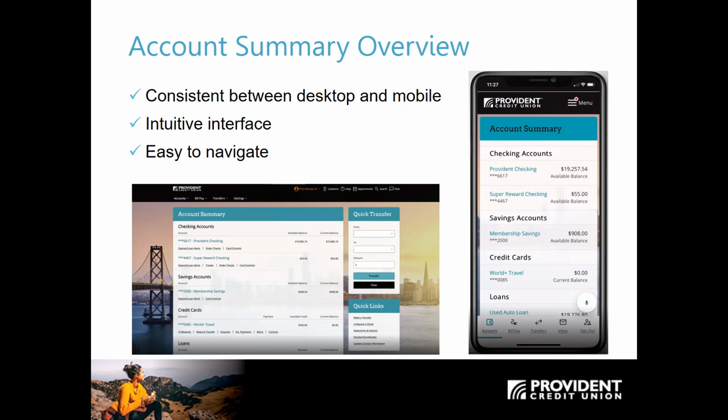And the account summary page is the very first page that you come to when you sign into online banking. And we have the accounts organized a little bit differently. So we have separate sections for checking accounts, savings accounts, credit cards, personal loans, auto loans, and mortgages, and things like that. In our current system, we have things grouped by deposits and loans, and the new system kind of categorizes them a little bit differently. But for the most part, all your accounts are listed on the account summary page.